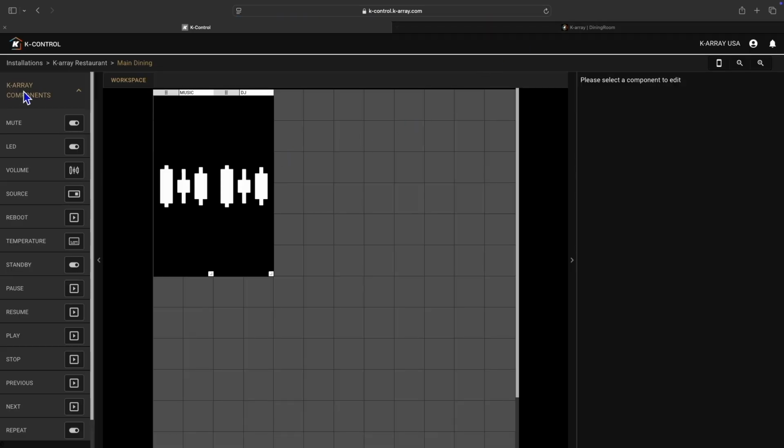Okay, so now that our volume control is set up, let's add in some source switching with the K-array source component. This will automatically pick up and display any routing presets that are saved on our host amplifier. Let me hop over to the web app of our amp and show you what I mean.